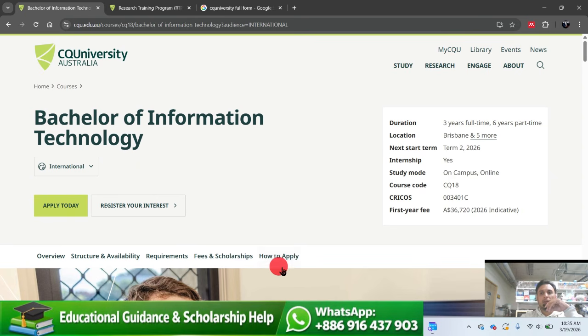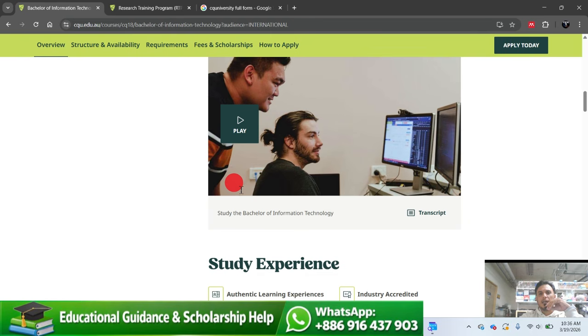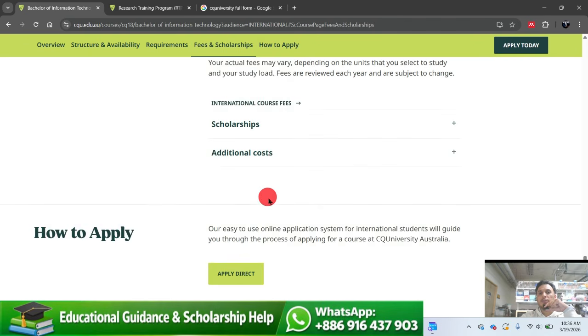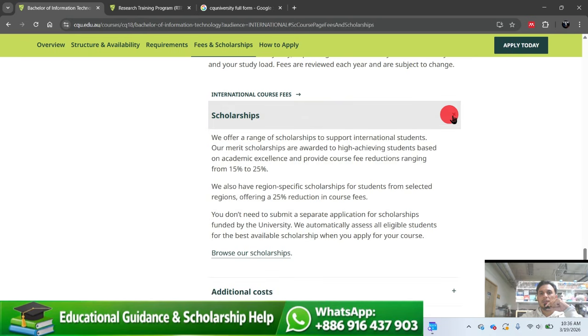They will give you a third-party system to apply for these programs. Okay, if you want to apply directly, just click on apply today, and you have to check scholarships. Just come up to the top menu and click on fees and scholarships. They mention that the course fee is about 36,720 Australian dollars. So what you have to do is check the scholarships, browse our scholarships.